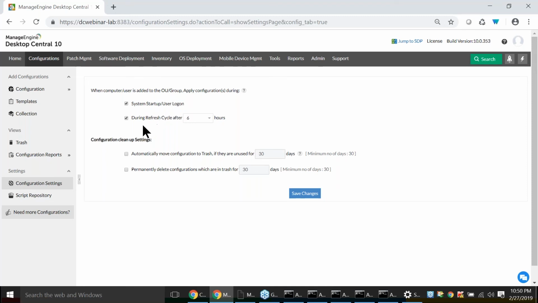If not, you can choose to deploy this during the refresh cycle after choosing the number of hours as per your necessity. This way, you can be sure that all the configurations will be deployed to any new user or computer. There's one other way Desktop Central helps you in achieving this. Let me tell you how.